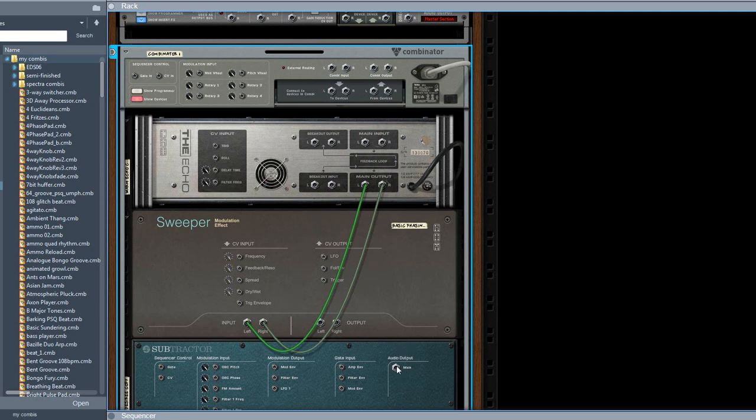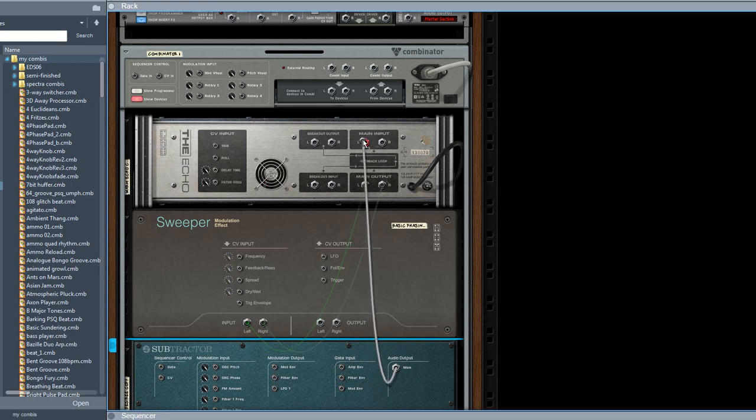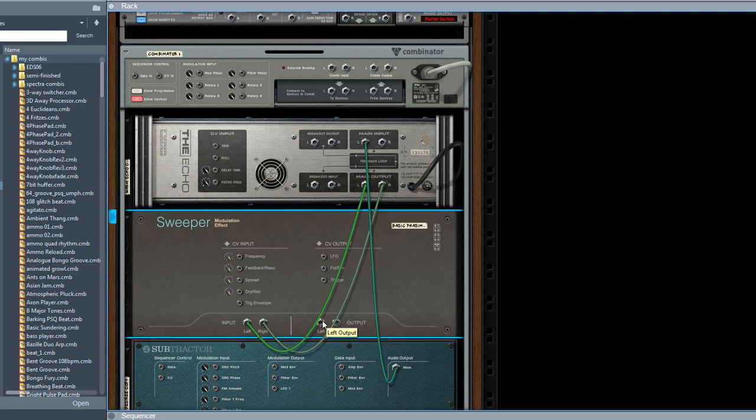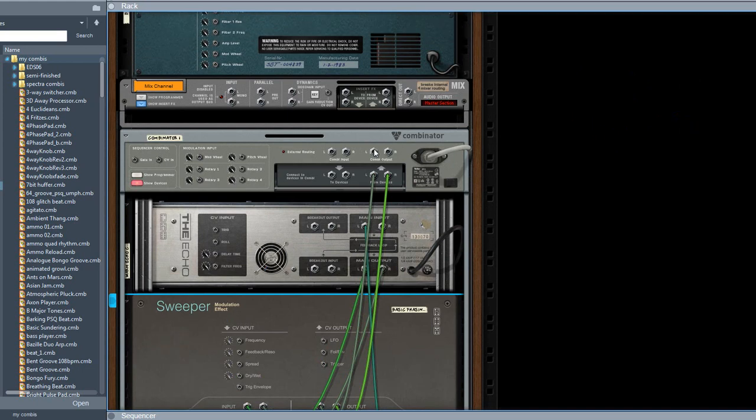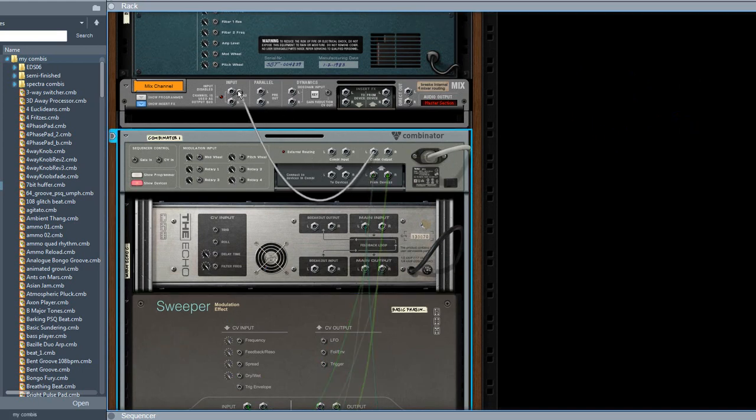Now we will take the Subtractor main output, put it into the delay. The delay's output is already going to the Sweeper input. So now we connect those two from devices. We scroll up and we take the combi output into the mix channel. Sounds just like it did before.